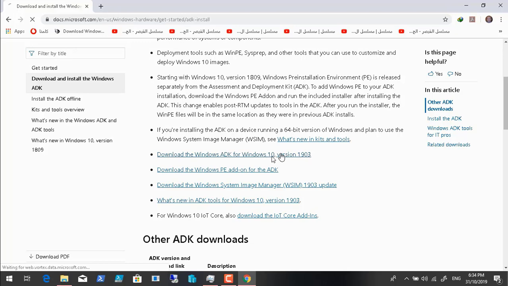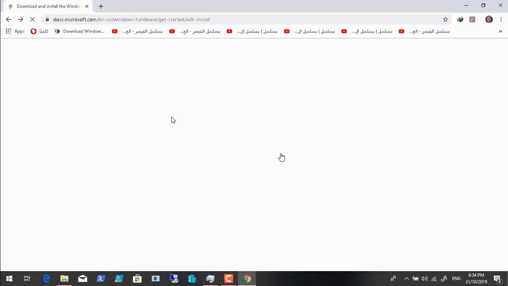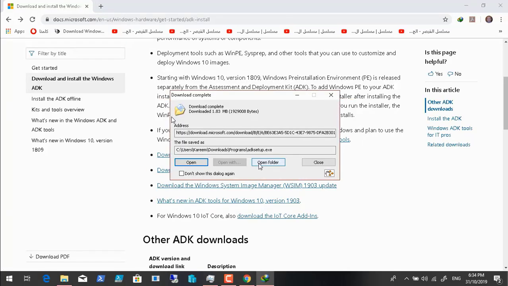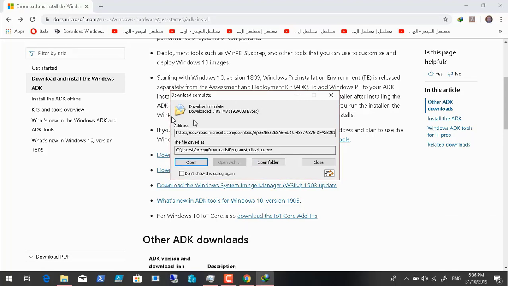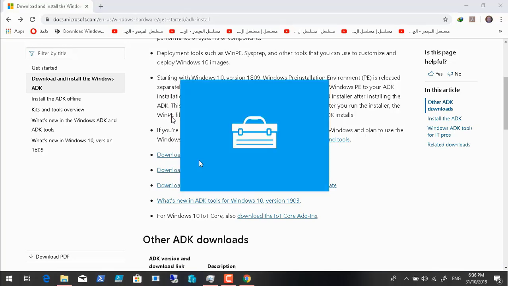We'll download this tool, and also something called the Windows PE add-on. We need to download these two files, and in addition the Microsoft Deployment Toolkit console. So we will download these. The ADK tools can be downloaded and installed online, or you can download the files offline and then install them by yourself. You will see that in a moment.